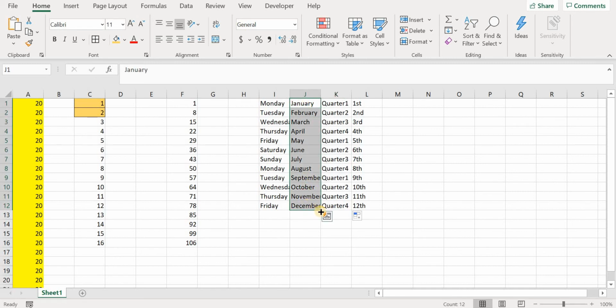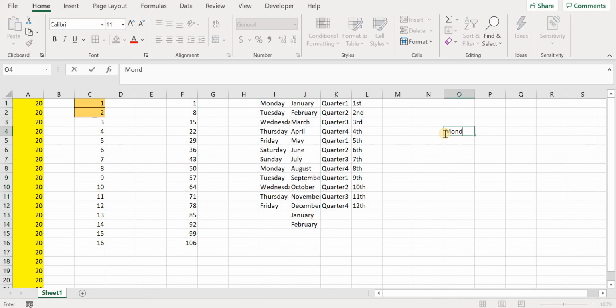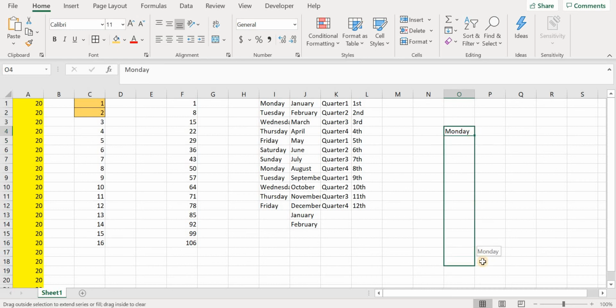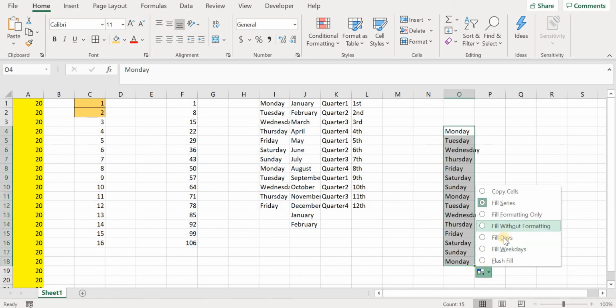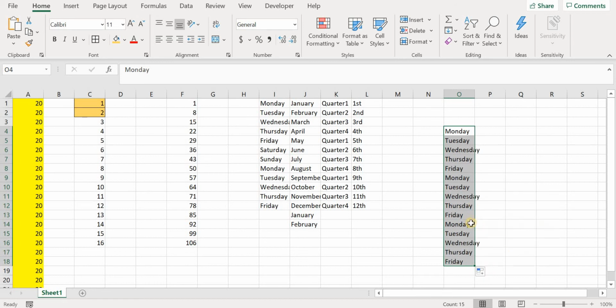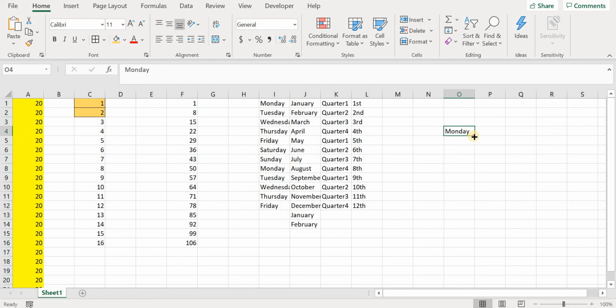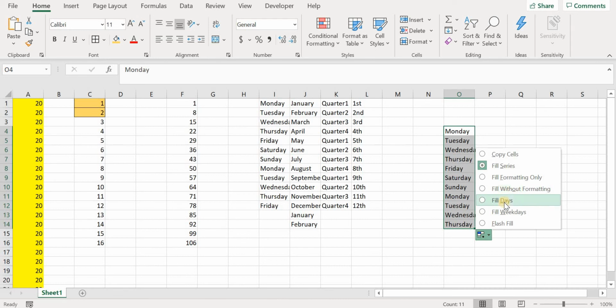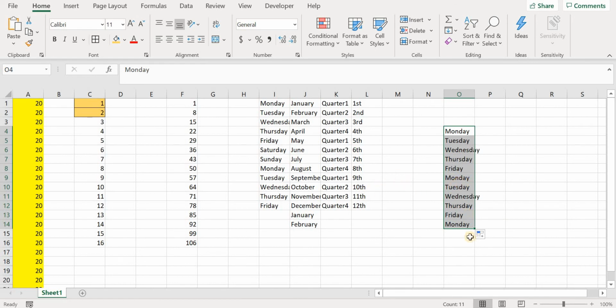If I drag it more, then it will again show January, February. Let me show it here. Say Monday, and I drag it like this. Then when I click here, I will choose fill weekdays. If you see, Saturday and Sunday are not there anymore. Let me show you again. Saturday, Sunday are there. If I choose fill weekdays, Saturday, Sunday go away. That can also be done.